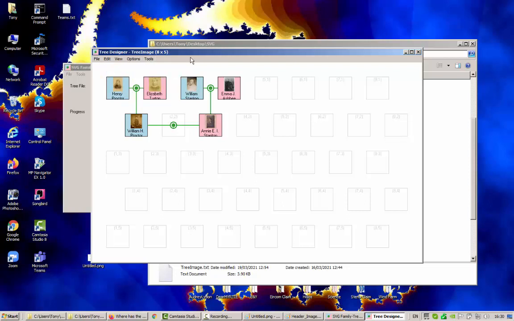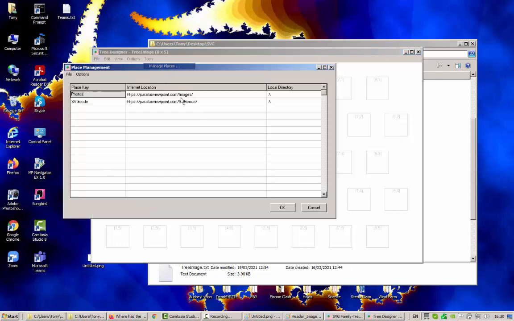This is a fundamental concept in SVG family tree generator. It means you can keep a single reference to an image, and that will reference both a local one and the remote internet one depending on the context. So let's go to the Place Manager on the Tools menu. The second one of these you can ignore, that's just for some of my stock images. But this is a user-defined one.